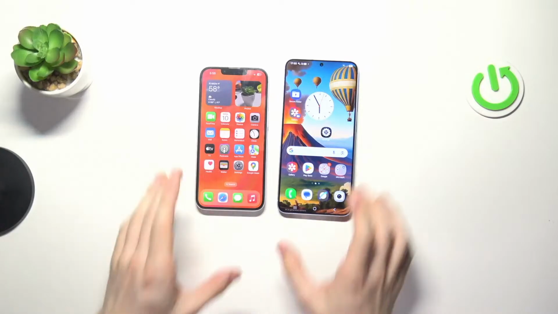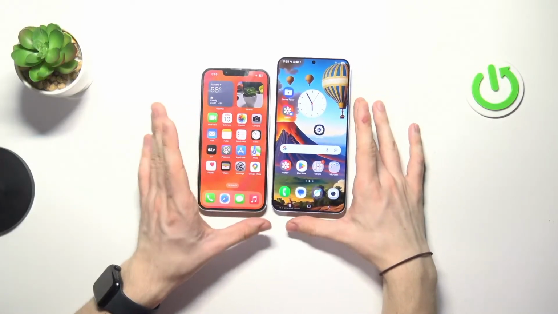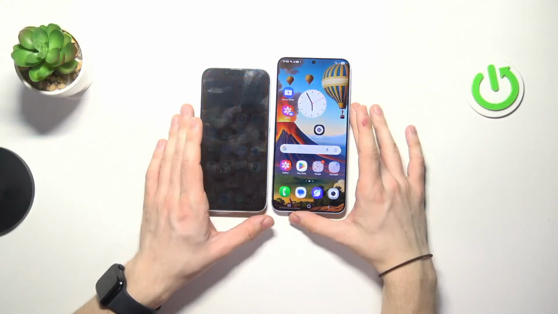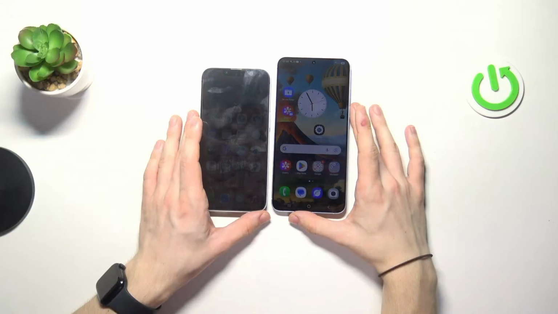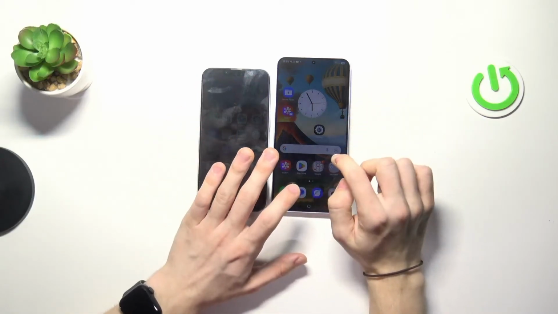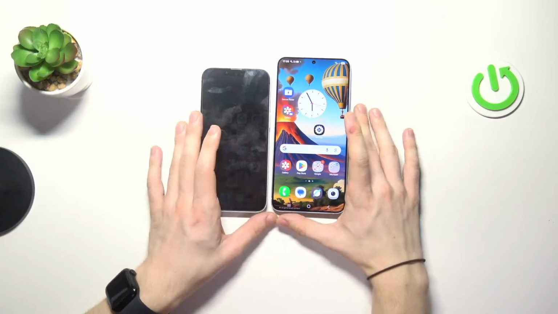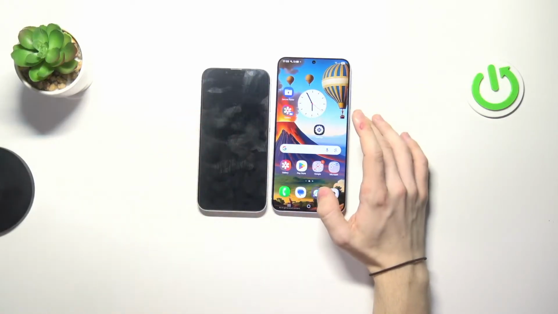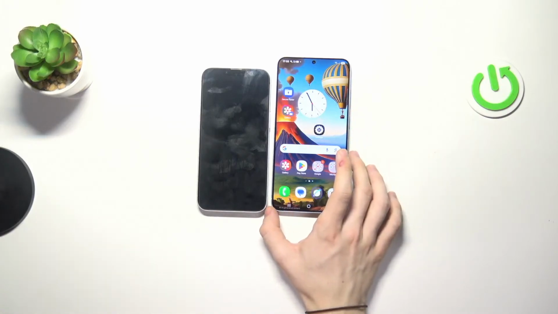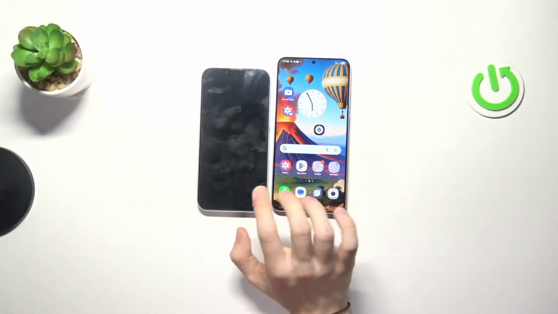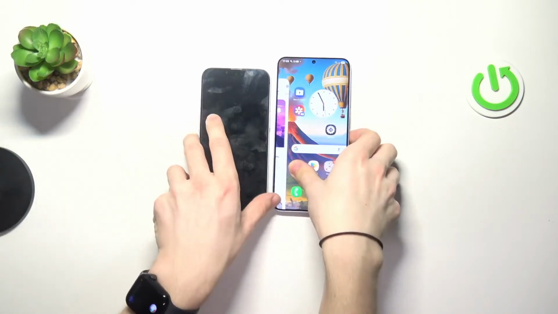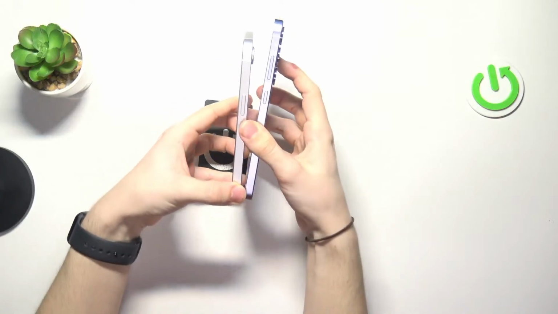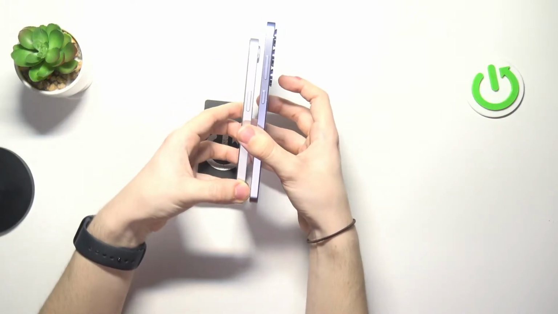And the iPhone is a bit smaller. You can see it right here. The iPhone is 5.78 inches by 2.81 by 0.31, and the Samsung is 6.24 by 2.98 by 0.29. So the thickness is a bit different. I mean, a bit similar.